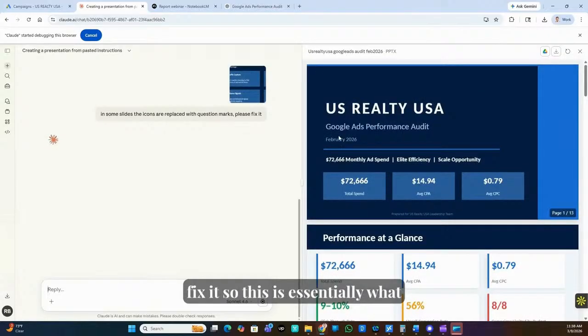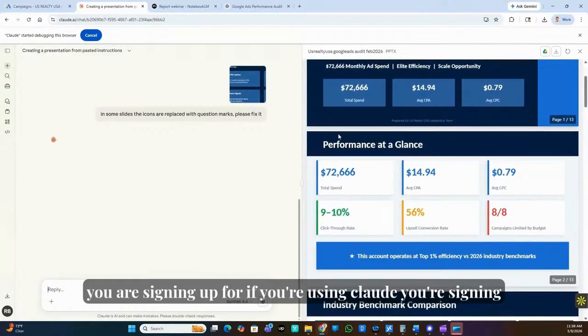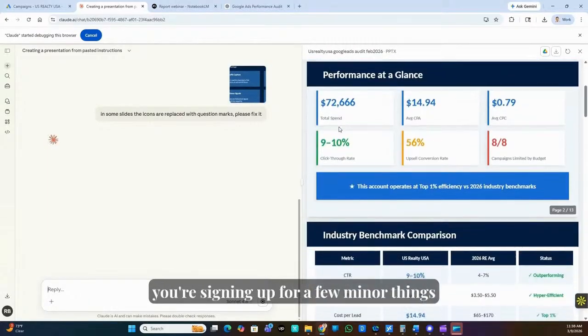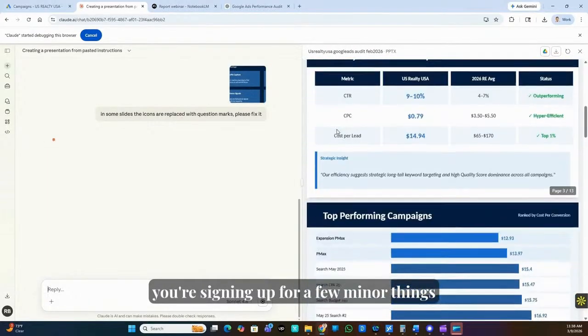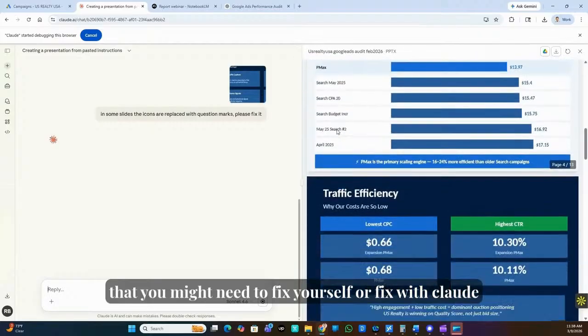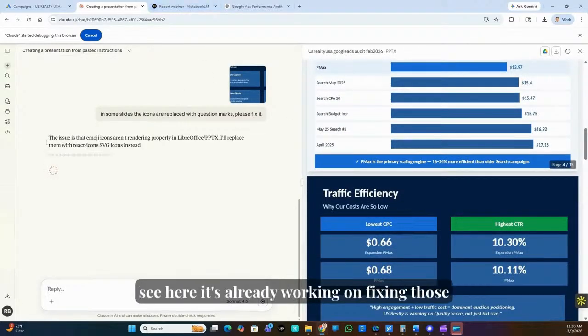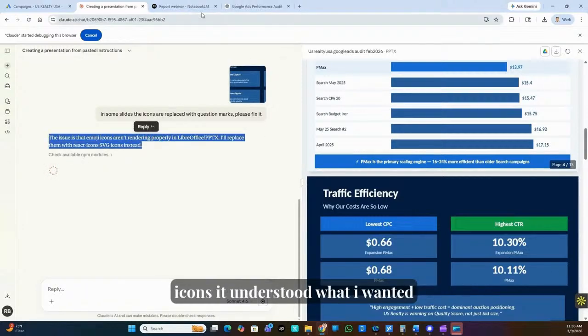So this is essentially what you are signing up for if you're using Claude. You're signing up for a corporate look design. You're signing up for a few minor things that you might need to fix yourself or fix with Claude, but nothing major. Now, as you can see here, it's already working on fixing those icons. It understood what I wanted.